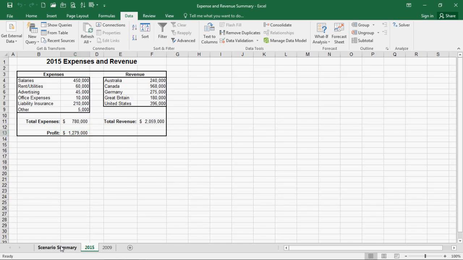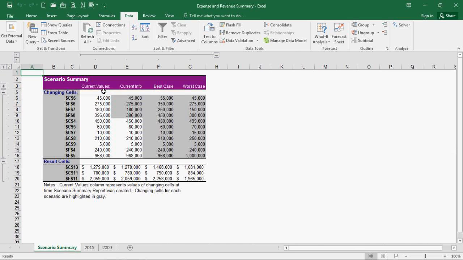This was our original sheet. This is the one it now created. Here's our current values, our best case, our worst case. Here are the resulting cells for the profit, expenses, and revenues. But what's wrong with this picture is that they're all based on these cell addresses, which if you did this a week ago, you probably wouldn't know what refers to what cell. And if you were showing it to somebody else, they certainly wouldn't know.